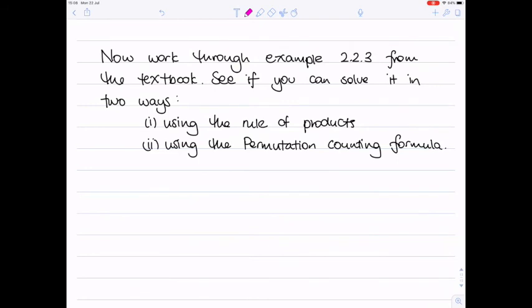So a good idea now would be for you to go and look through example 2.2.3 in the textbook and see if you can solve it in the two ways we've just done. So firstly using the rule of products, and then using the permutation counting formula. It's important to be able to use both of these because it's going to turn out that there are times when you can use the rule of products when you can't use the permutation counting formula.